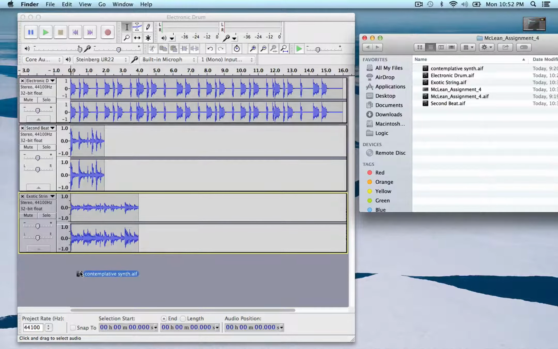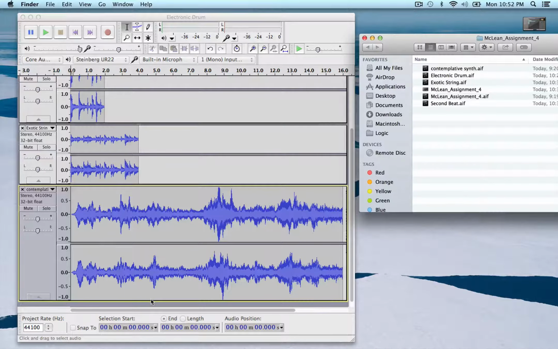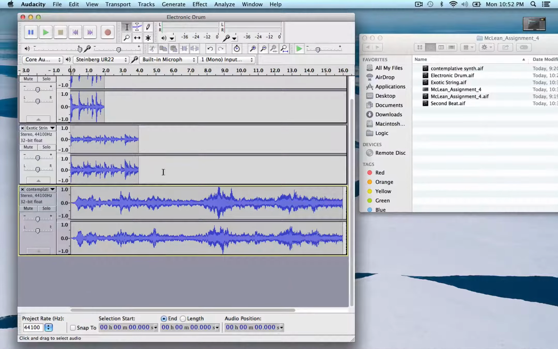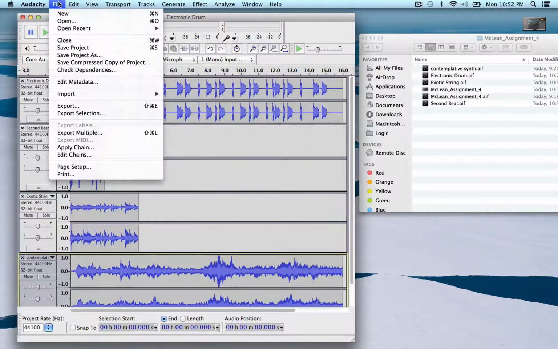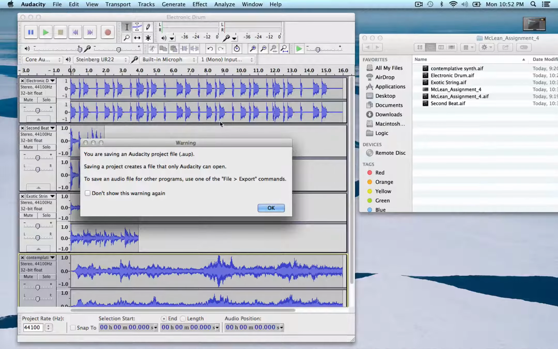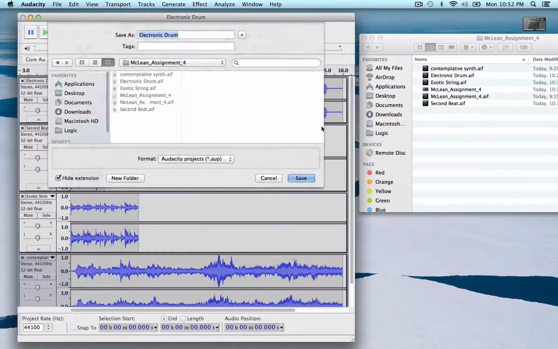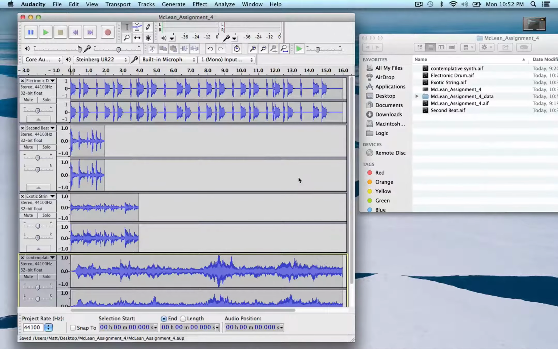Notice that the tracks retain their names, so exotic strings, contemplative, etc. If you look over here, you'll see the little track name. This is really cool. Now, the first thing you really need to do is go and save project and make sure that you put it into the same folder that you hopefully saved your GarageBand document into. So I'm going to call this McLean assignment 4, and this will call it the Audacity file, and you should have a GarageBand document in there.